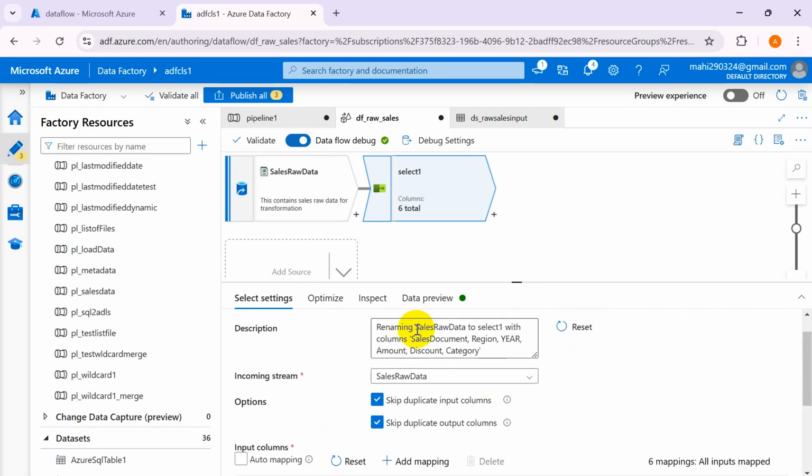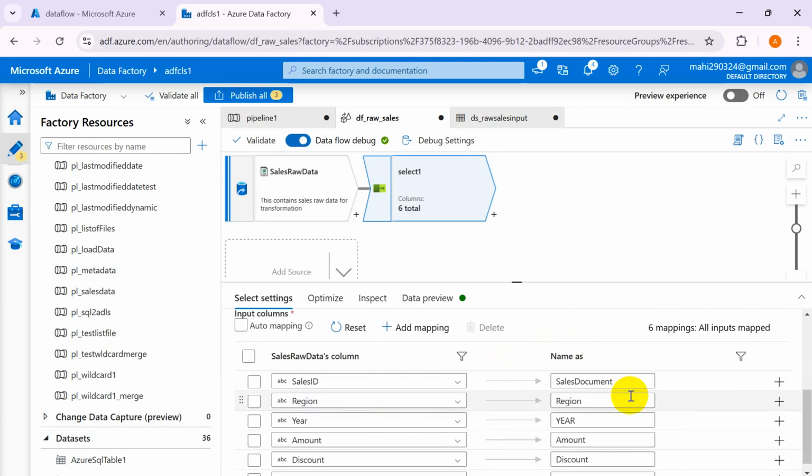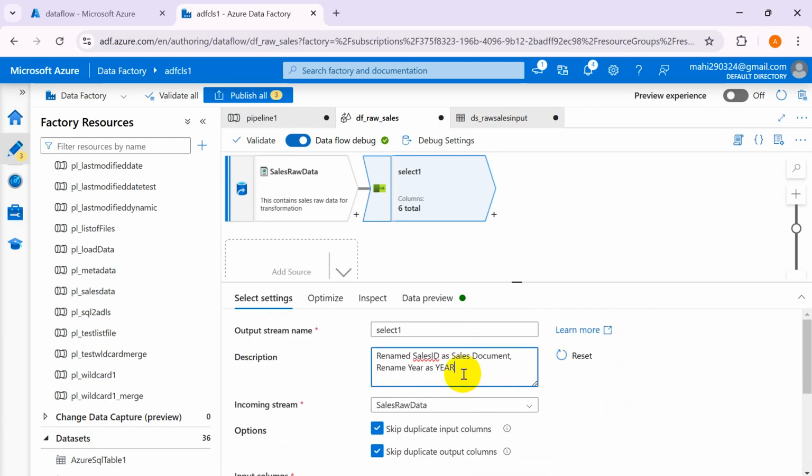So what I'm going to do is mention here in the description: rename sales ID as sales document number, comma, rename year as YEAR. Okay, that's it. These are the two things I have done, so that anybody can easily see what activity we are doing. So this is the best approach.